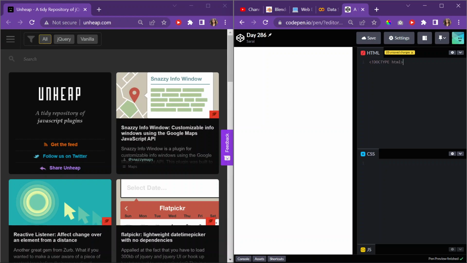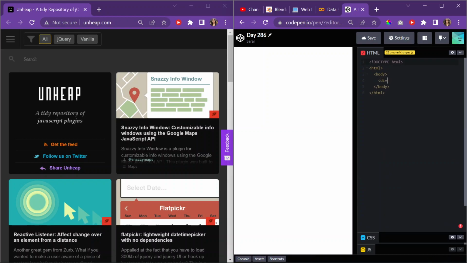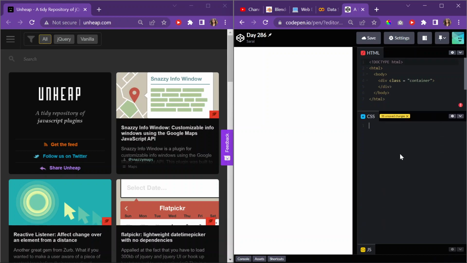So doctype HTML, put our HTML tags. At this point, I don't even bother writing the head tag. I just do the body because I don't really use the head tag, especially if I'm coding in CodePen. Okay, so first thing I'm going to do is have a div, and I'm going to give it a class container. If you're new, you can think of divs as like boxes. So just so you know what I just did, we're going to visualize it.